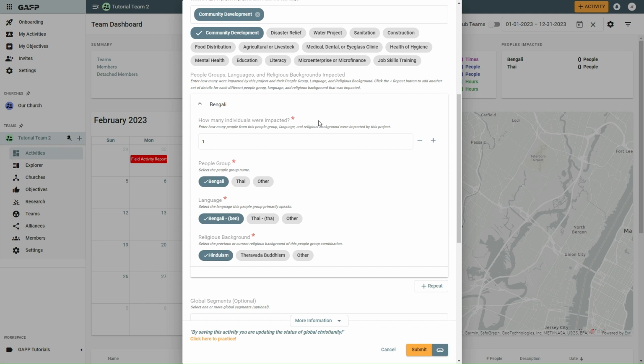In the How Many Individuals Were Impacted section, enter how many people from this people group, language, and religious background were impacted by this project. You can enter text directly or use the plus and minus buttons.